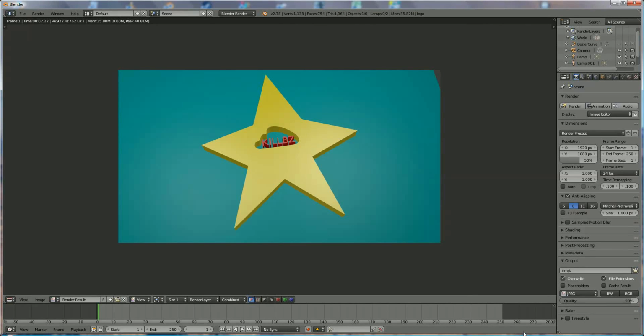This is only a technique which I'm showing to make your own logo.